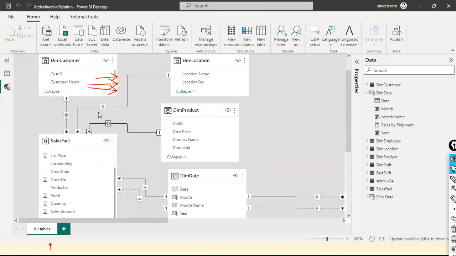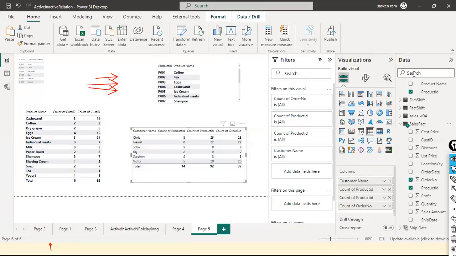But the next thing we are going to learn is, I don't want this one to be enabled because bidirectional relation will slow down the performance. Hence, programmatically, like the USERELATIONSHIP function we used, right? That function temporarily enables the inactive relationship to active. The same we will try with the cross filter direction both. There is a function called CROSSFILTER. I will show you here.